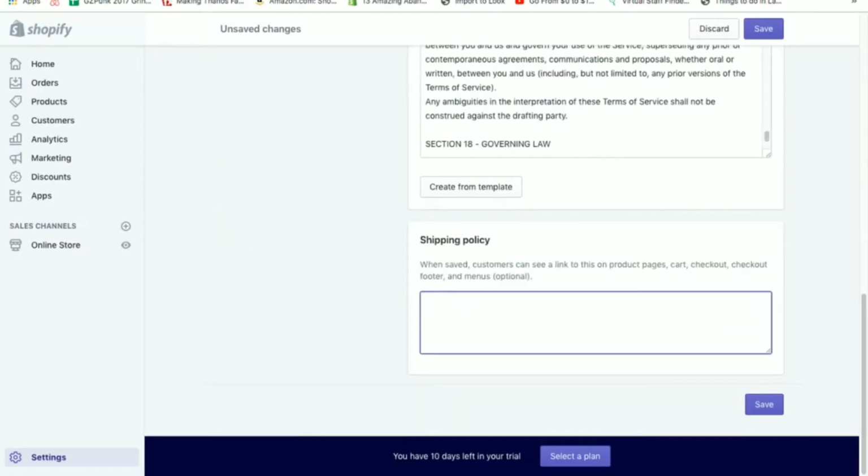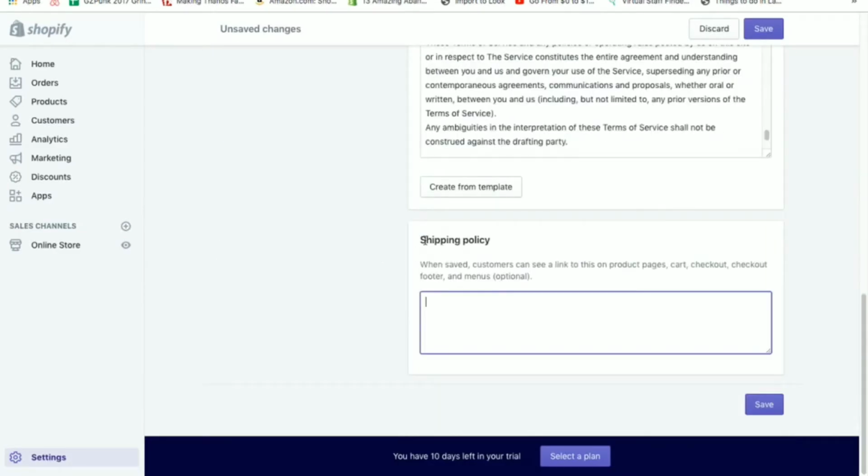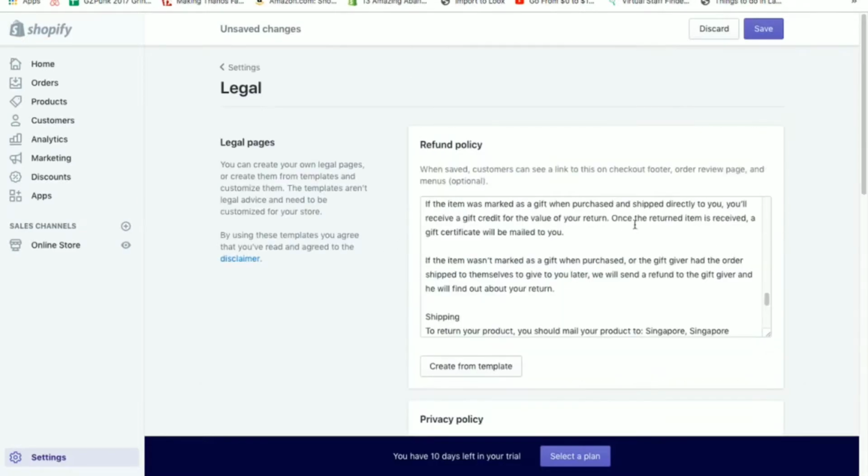Now you notice that if you scroll down all the way, there's shipping policy as well, and you cannot create from template because this is highly subjective. It depends on different owners. So this one, you don't have to fill it up here. Usually I'll just create a separate page for this, so I'll just leave this blank. Okay, so once we have done this, you just click on save, and there you go, your policies are generated.